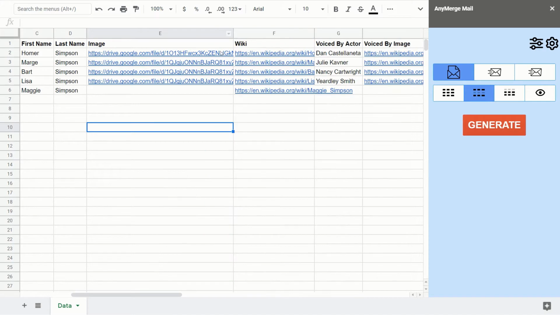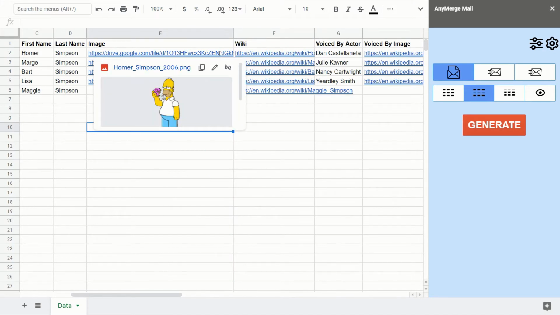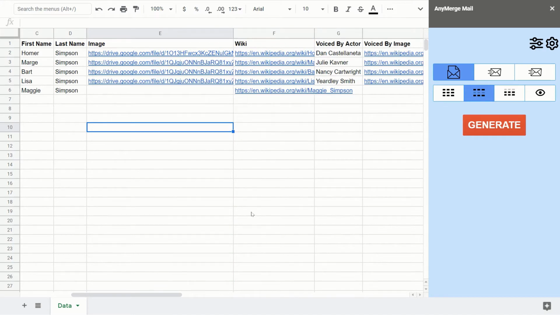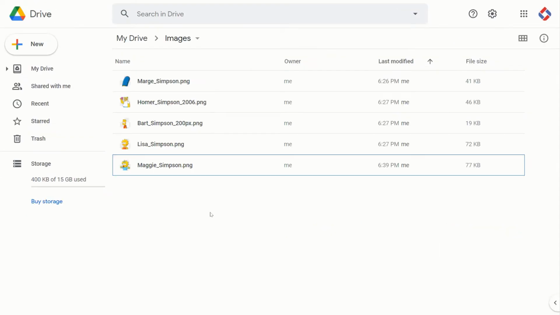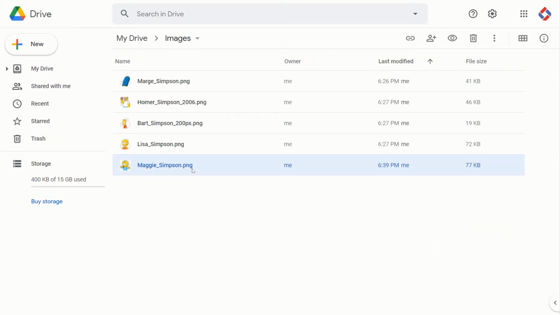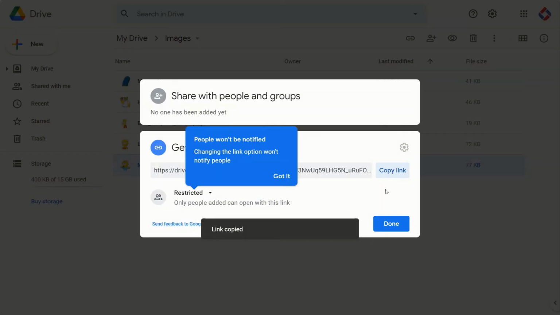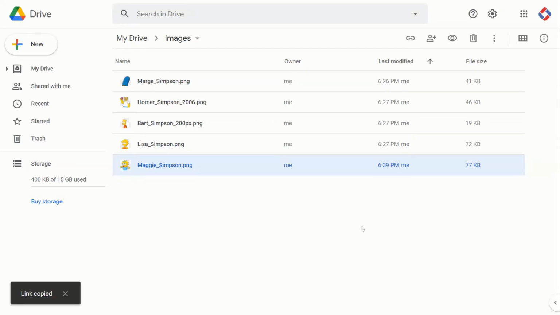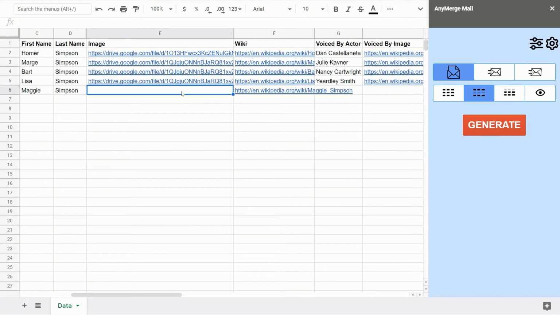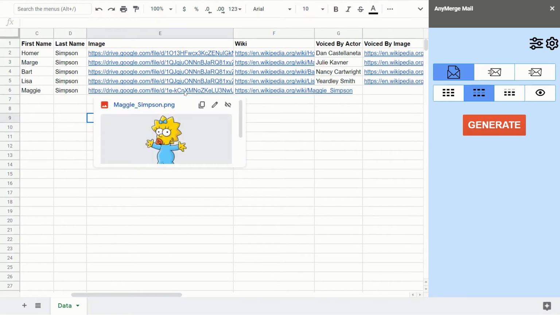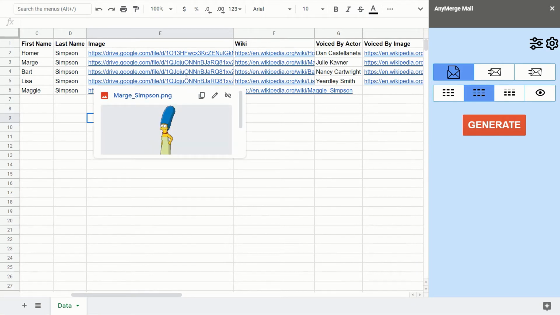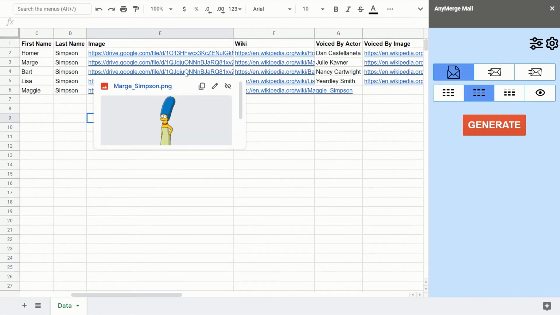and if you want to merge an image, you need to provide a link. If I go back to my Drive, you just click on the image, you click Get Link, and just copy the link pointing to that file, and just paste it here. You can always double check: when you hover over the link, you should see an image.